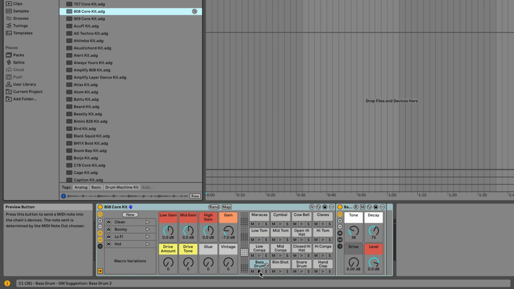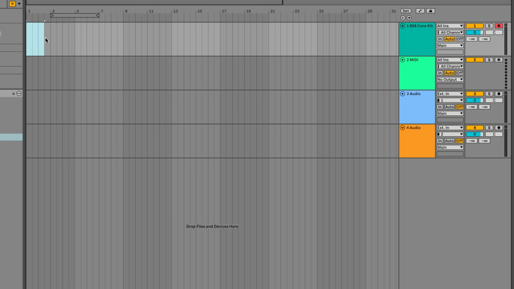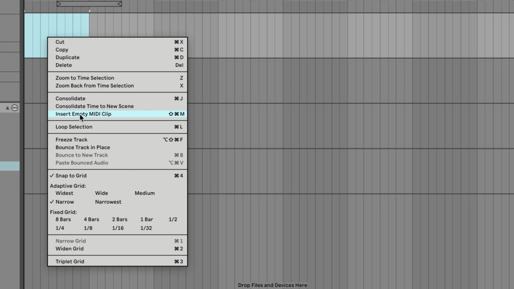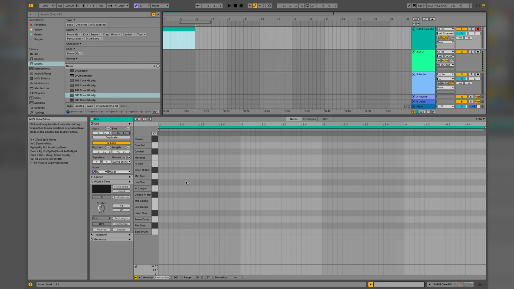Within each one of these cells, we have different samples. Now we have a drum kit to play. So how do we actually design a drum pattern? One way to do it is by drawing it in. What I'm going to do is highlight the first 4 bars of my session, right-click and hit Insert Empty MIDI Clip. Now, in Clip View, I can see the 4 bars here.